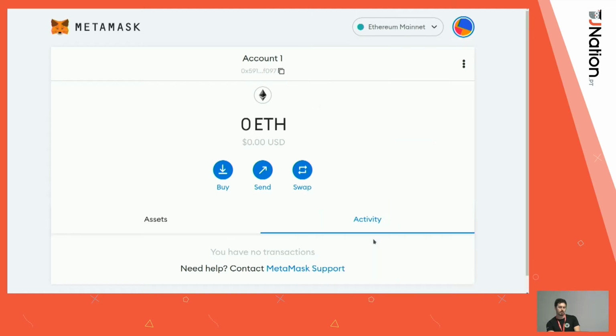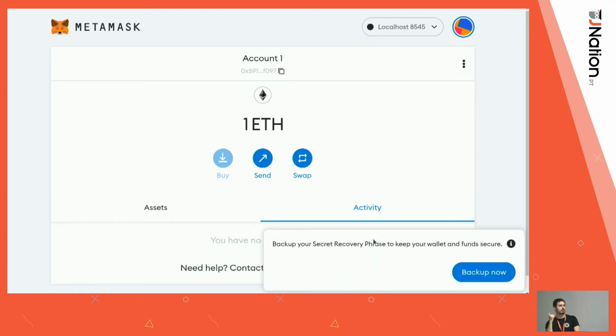Who here has interacted with, used MetaMask? Yeah, a ton of people, right? Pretty wide adoption of MetaMask.